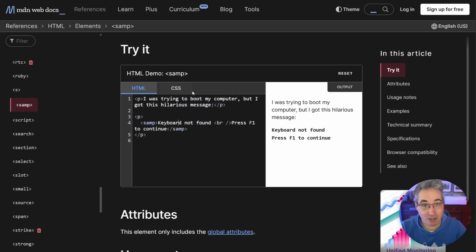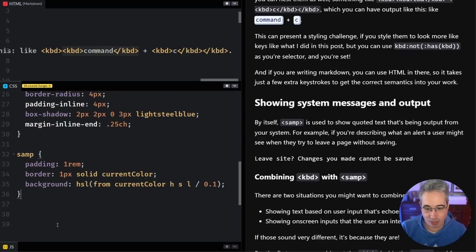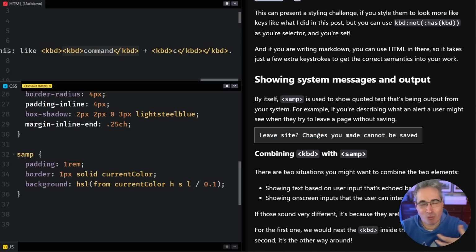Again, blog posts, technical articles, things like that. This could definitely be something you would actually use it for. And you might want to style these, so very quickly, let's just add a background color to this one, so it looks more like a system message, or stands out and looks a little bit different. I'm just adding some padding, a border, and a background, nothing too complicated going on there.